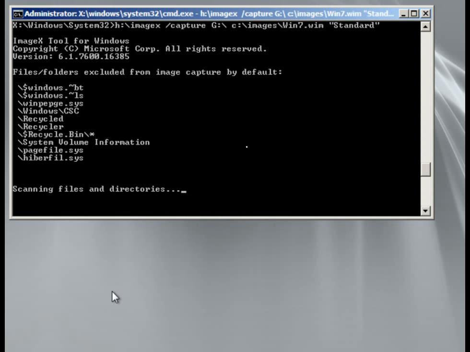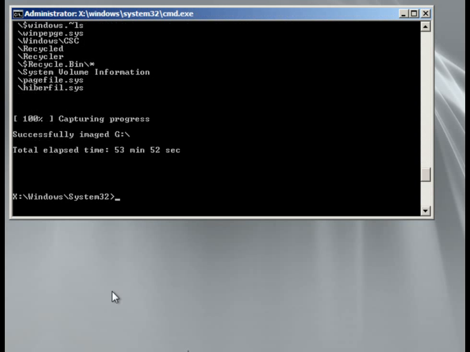Searching in directories, it's going to take it a while to do this, and again in the interim I'm going to go ahead and pause the video because this probably is going to take some time. Okay, it's done now. As you can see here, it took 53 minutes and 52 seconds to do this. So this is something that doesn't happen instantaneously.